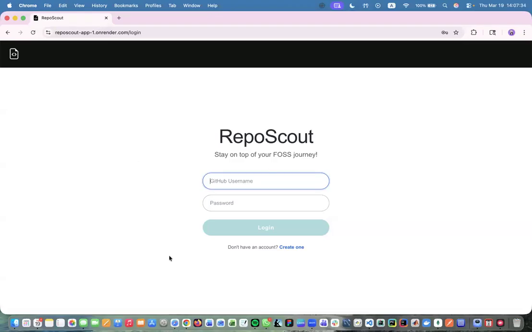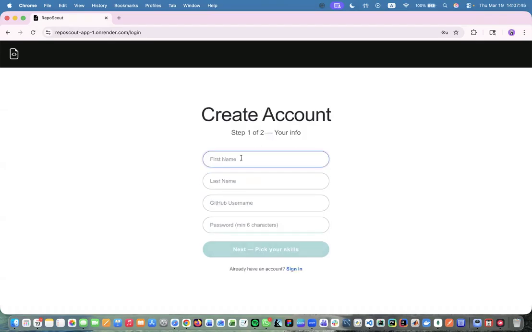So when the user has access to our website, they are prompted to either log in or create a profile. Right now we will demonstrate a new user creating a new profile. So I'm going to use the name Ricky Martin. And the username I'm gonna say GitHub Riki, and then password I'm gonna say 123456.